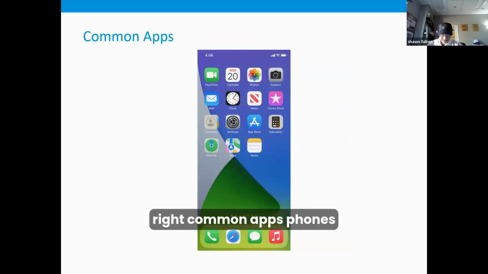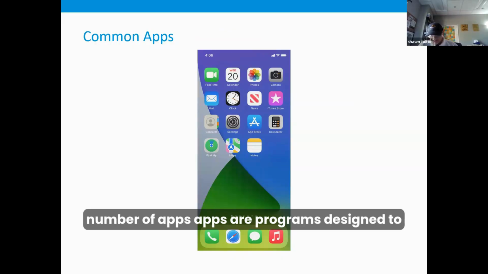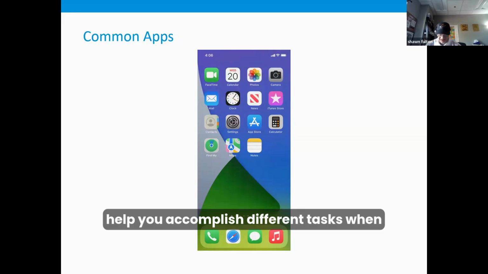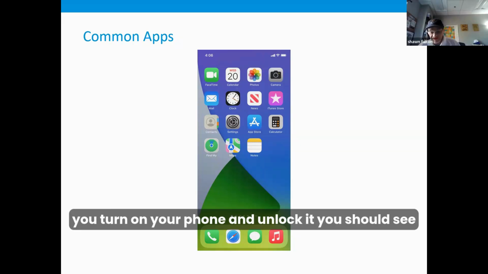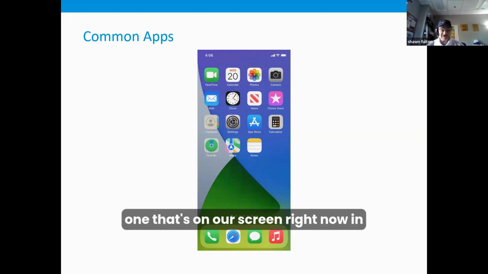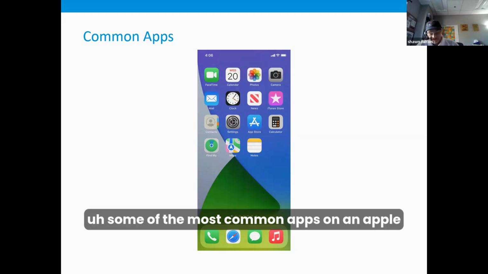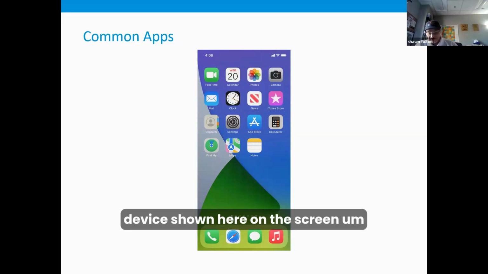All right, common apps. Phones and tablets offer access to almost unlimited number of apps. Apps are programs designed to help you accomplish different tasks. When you turn on your phone and unlock it, you should see a screen that looks like the one that's on our screen right now. In this section of the workshop, I will introduce and talk about some of the most common apps on an Apple device shown here on the screen.